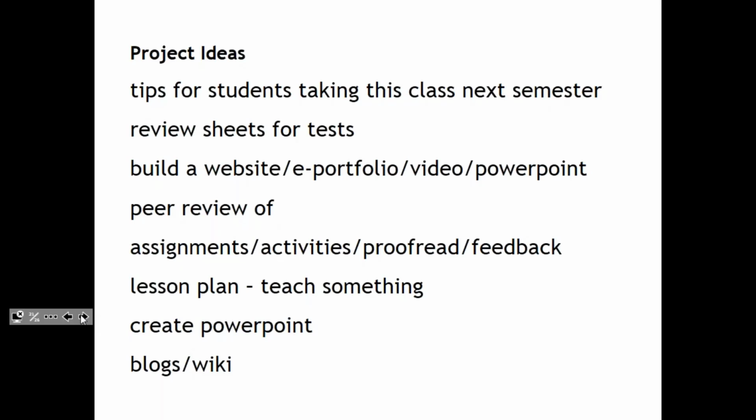Reviewing each other's assignments, activities. Can you proofread this for me? Can you give me feedback? And I do use a lot of blogs and wikis as well. I like having the students share individually and then, of course, commenting on each other's.